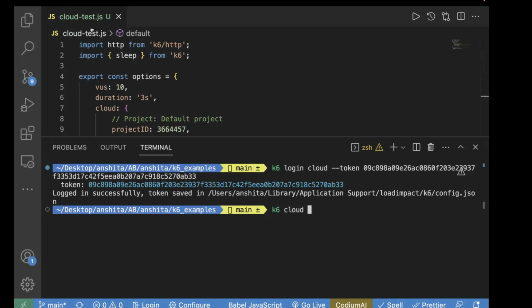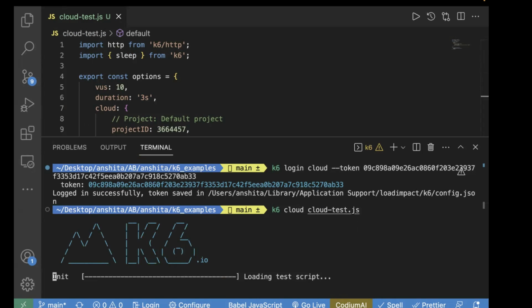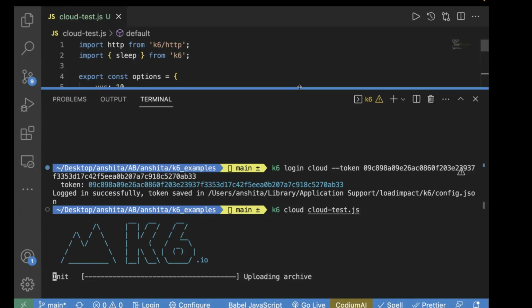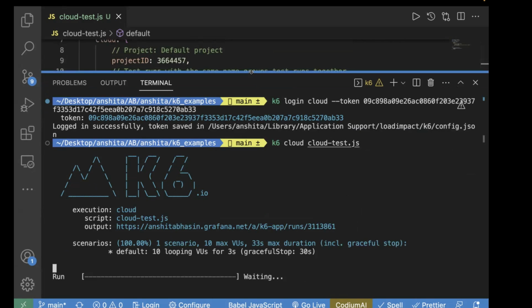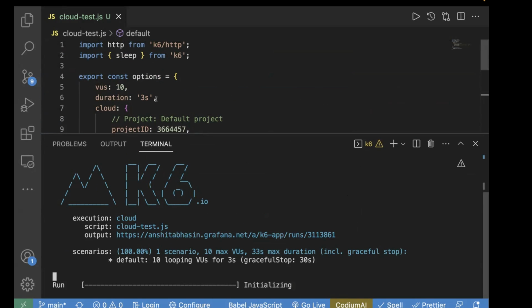And what is my file name? It is cloud test.js. Now over here, you can see it is actually executing the test with the details which I have already mentioned, 10 virtual users for the duration of 3 seconds. Meanwhile, you can also see the logs on the dashboard.